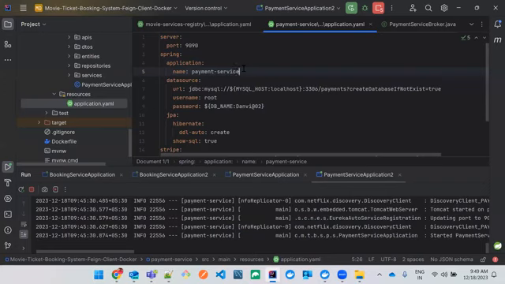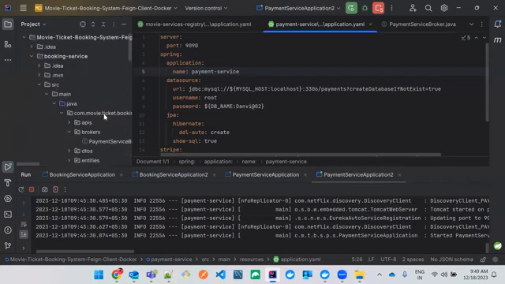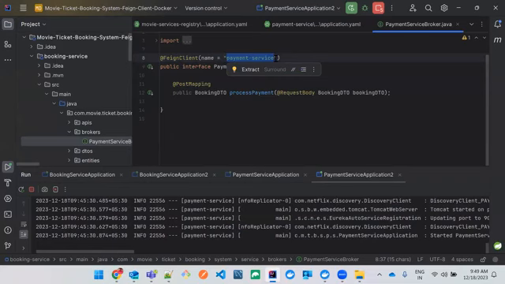Since booking service and payment service are running inside the Docker container, they can actually communicate with each other using the service name. That is possible. But when booking service is calling the payment service, inside the Feign client we have actually defined the URL, but that is not required when we are actually using the Eureka server, because Eureka server knows the complete details of the payment service.